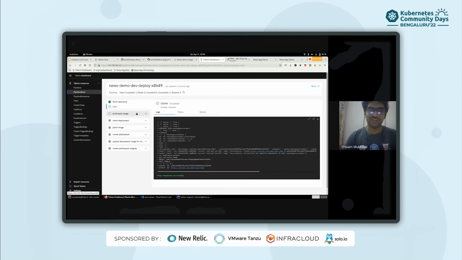We have different tasks, right? We are cloning, building the image and pushing it to an image registry. Then we are updating our dev instance with the new image, with the new changes, and then we are creating a pull request. So we will see that in a bit. Till this happens, let's see the different components which we use for this demo.